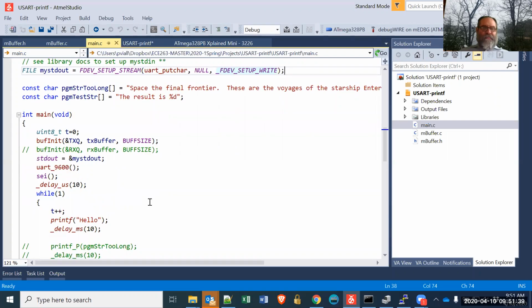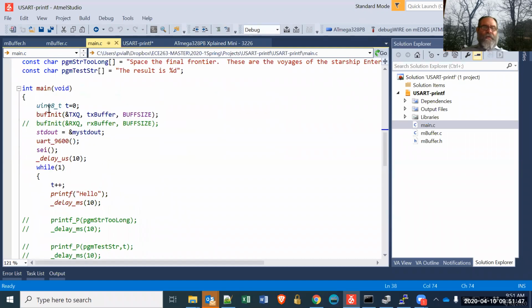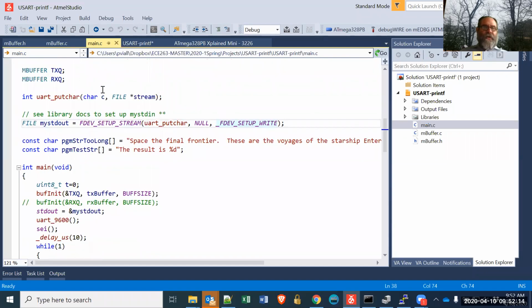Let's focus on my main program. Got a bunch of stuff in here that I'm probably not going to get to till Monday. In my main program, I set a temporary variable to 0. Buff init is part of mbuffer. Prior to using the queue buffer, you need to initialize it. I specify the address of my queue handle, which up here I said was of type mbuffer.